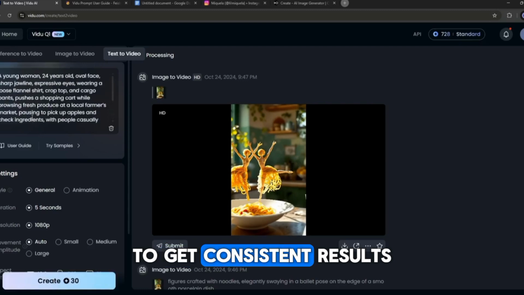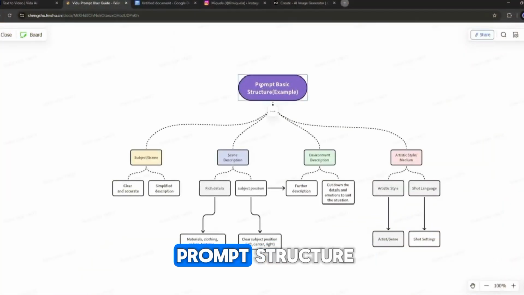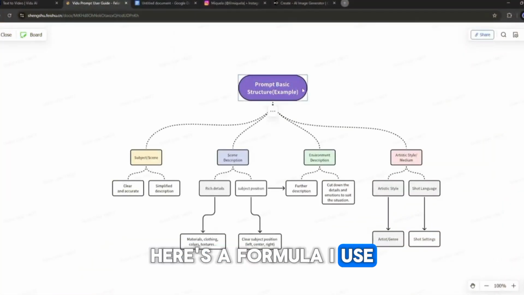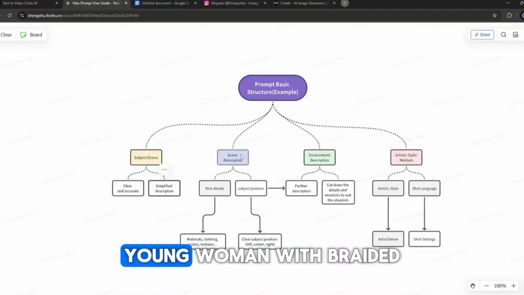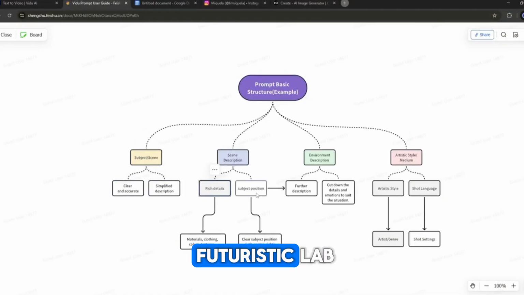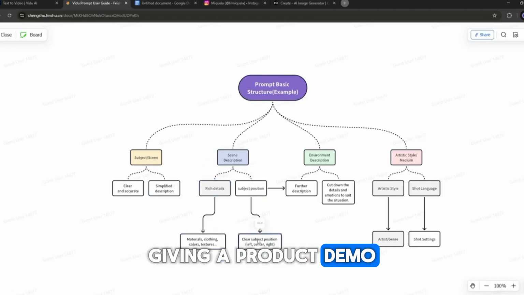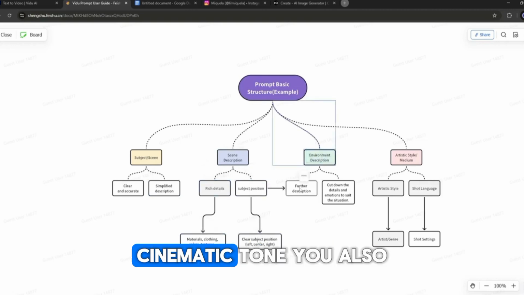To get consistent results, you need a consistent prompt structure. Here's a formula I use. Character plus setting plus action plus visual style. Young woman with braided hair standing in a futuristic lab, giving a product demo, 4K resolution, cinematic tone.